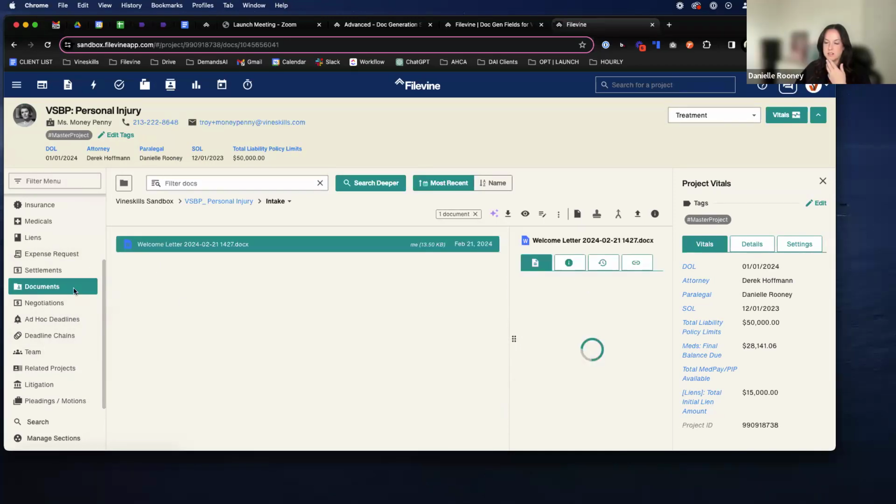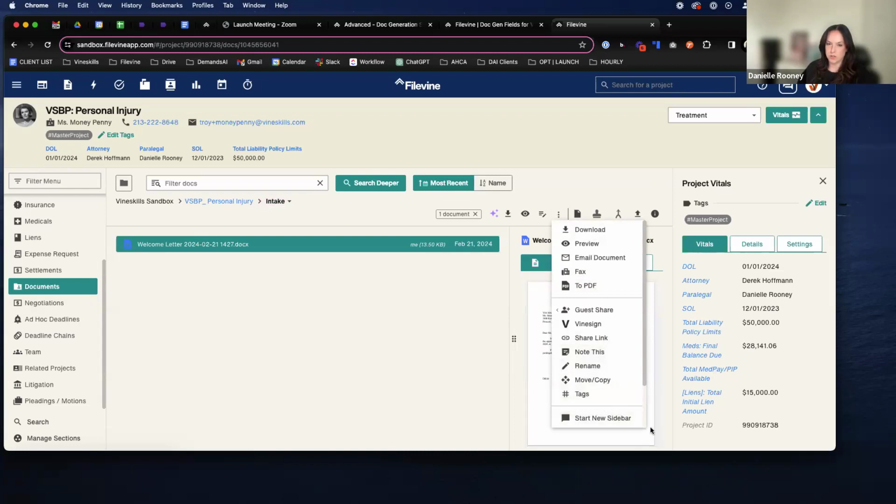And we can also see that the document is saved in the intake folder that we configured it to do. And if it is locked, when you're in the document section, you'll see it here too. It will tell you who is in that document.